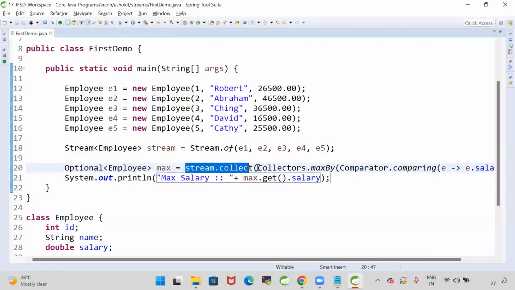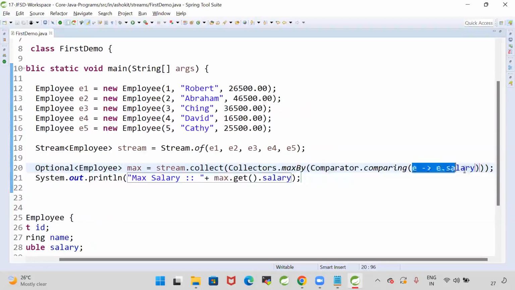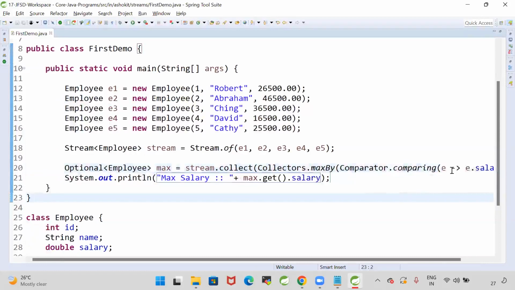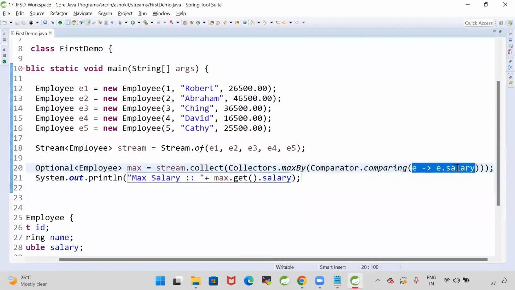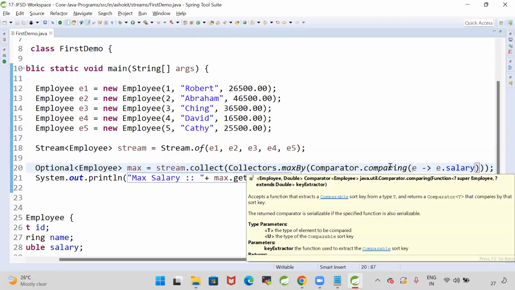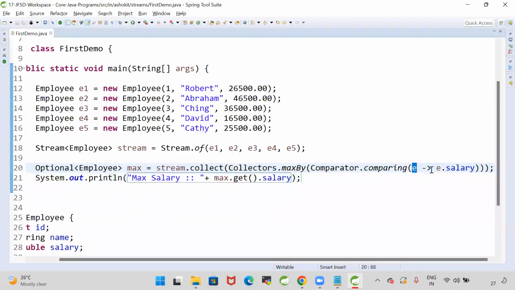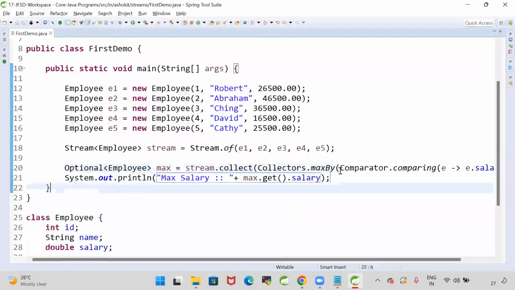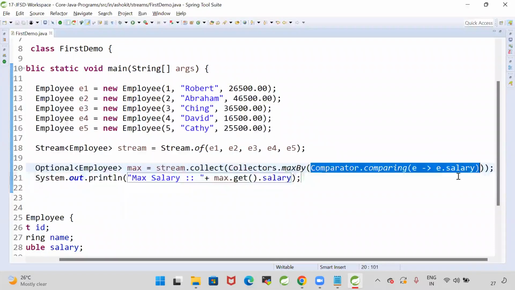Stream dot collect of collectors dot max by comparator of comparing E of salary. So comparing method is taking a lambda. It is going to take the employee object and it is going to return the employee salary. Comparing is taking a function. Employee object is input and it is returning employee salary. It is going to compare. So this comparator is used to compare salary of each employee given in the stream.